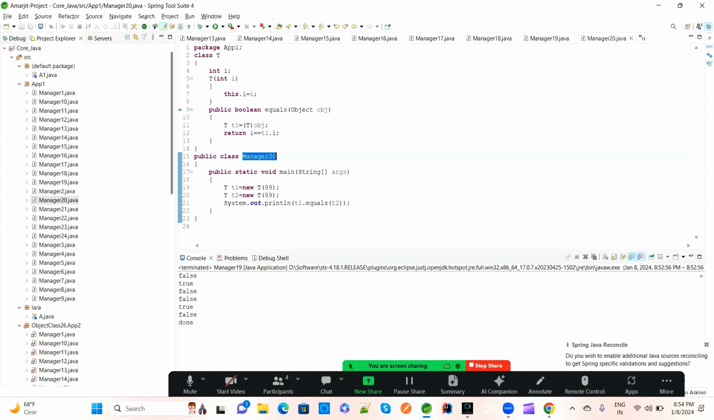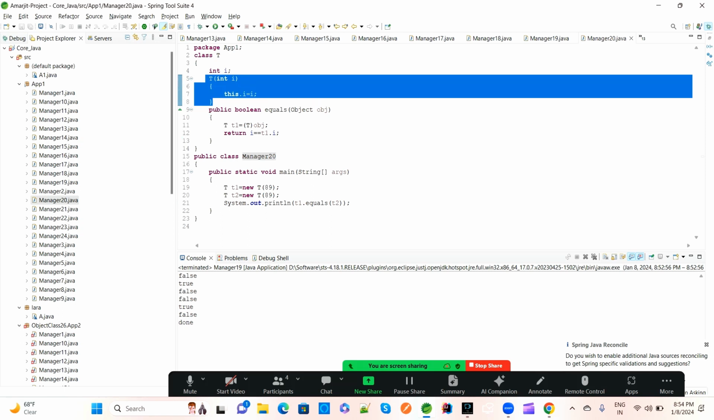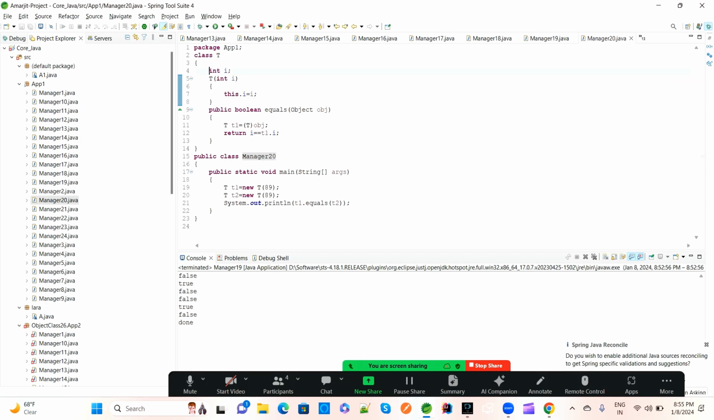Then we have a main method. In this main method we created the object t1 equal to new T with 89. Once the object is created, this constructor will be called. So int I has 89 assigned. This dot I means this value has been assigned as 89 now. This dot I equal to I, so 89 will be assigned to this dot I, and this dot I is nothing but this integer I. So now it is 89.